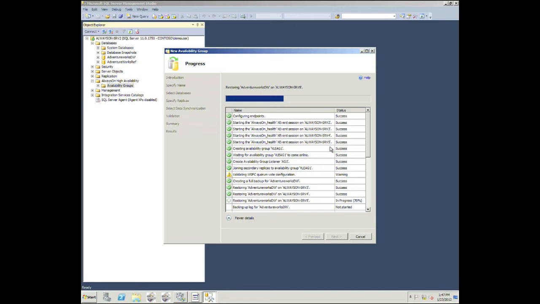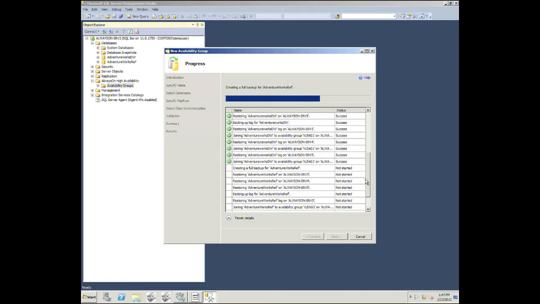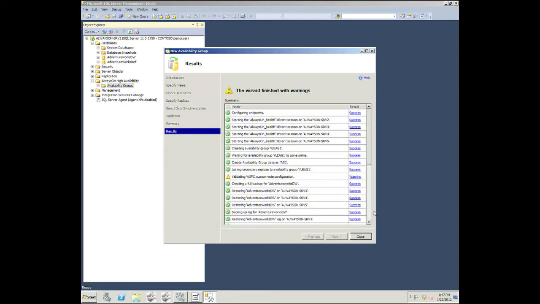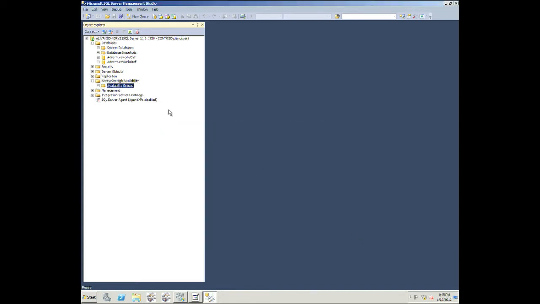Okay, so right now let me come back to the wizard. It has finished the restores. It is joining all the databases, as you can see, and your availability group is created. All right, let's go look at this availability group right now.